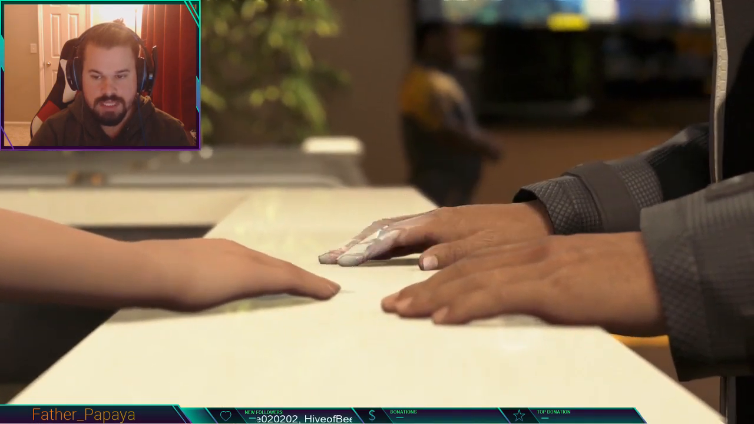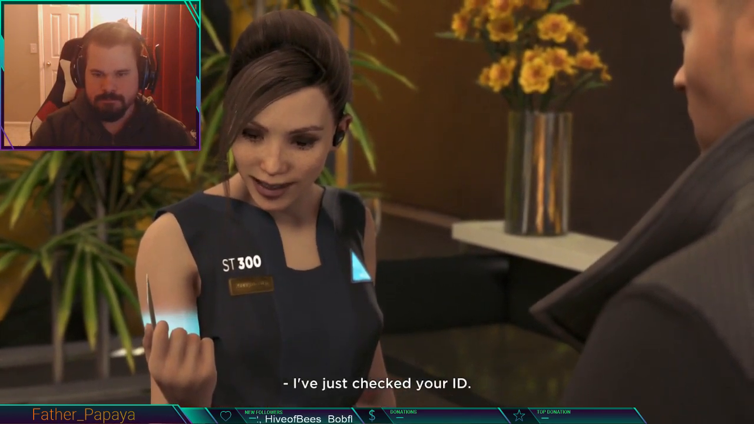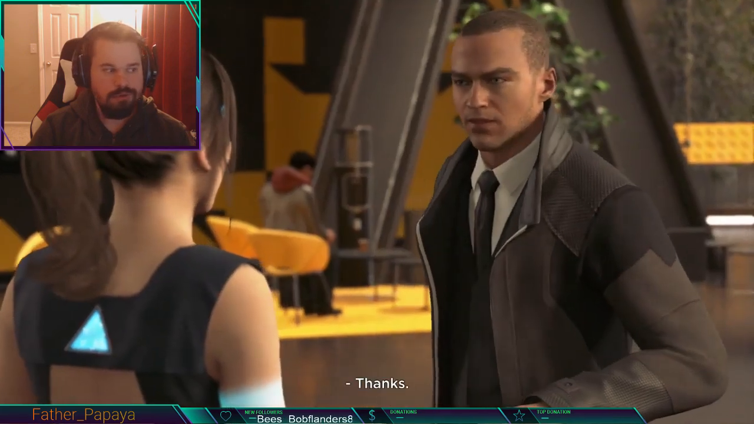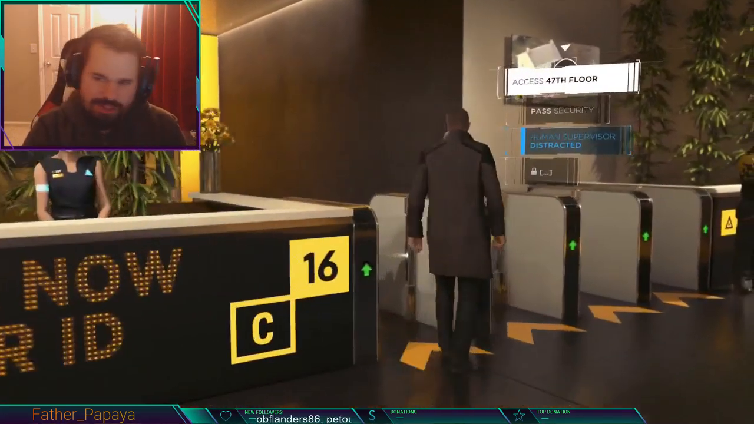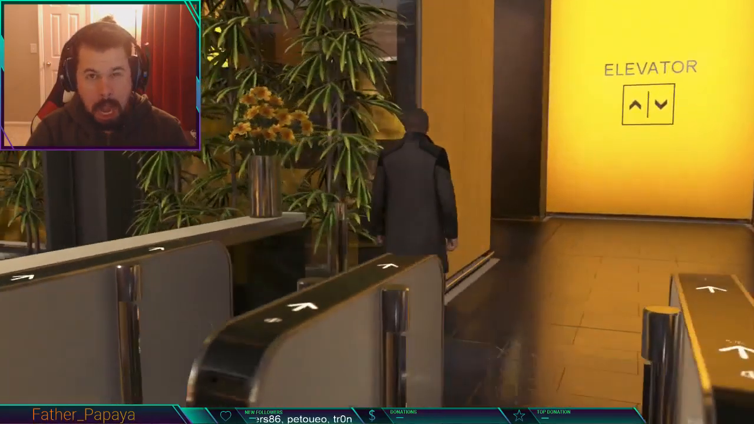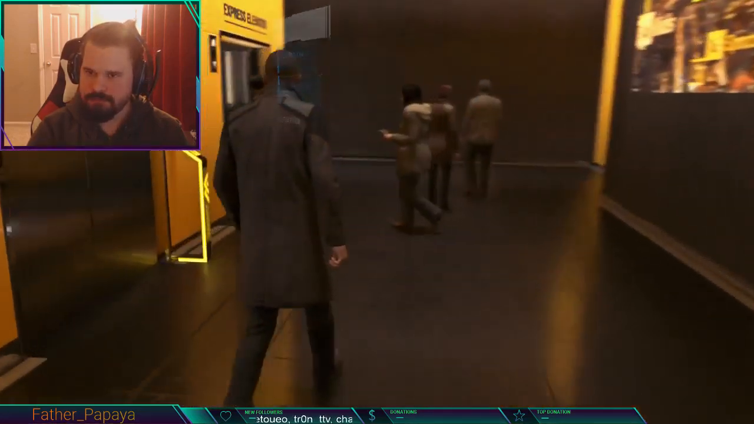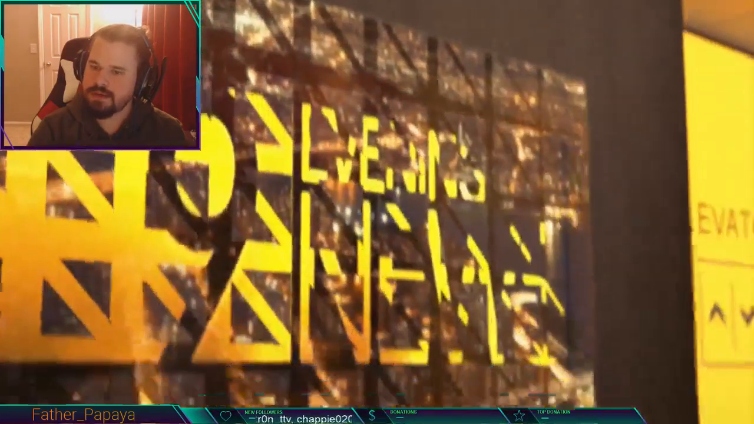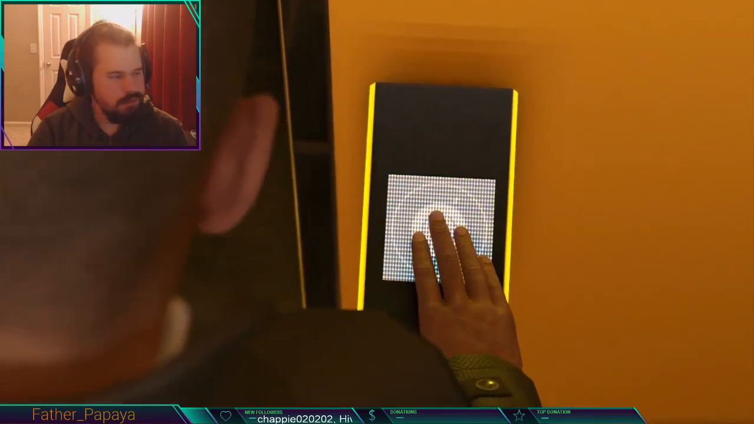Marcus, you can't be grabbing people like that, man. Gotta chill, Marcus. "I've just checked your ID. The elevators are after the security gate." Oh, damn. Marcus laying it on thick. She was like, you may use the elevator. What is this? Terrible LED screen. Alright. Let's call the elevator.